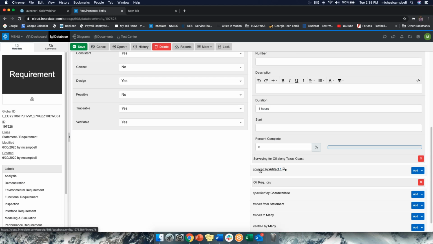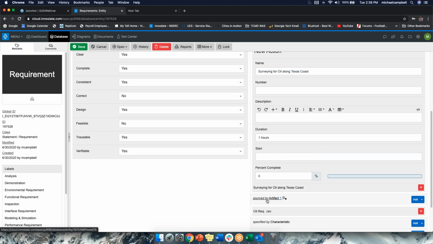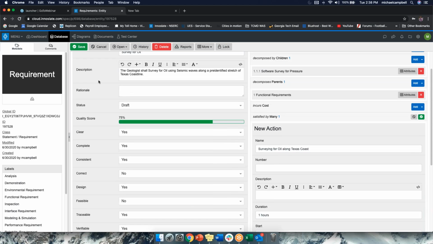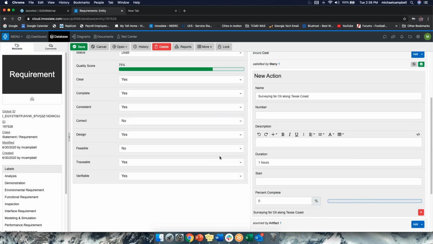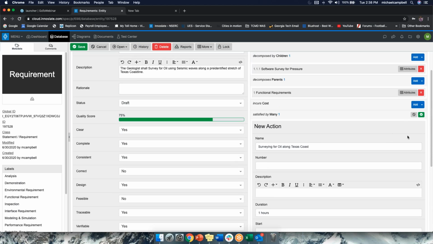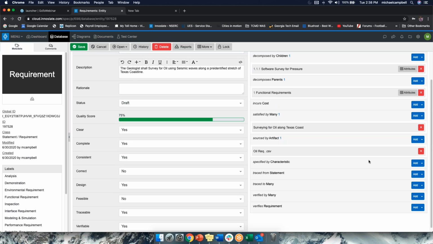Other things that this requirement could be sourced by could be some type of policy document, as part of oil and gas safety, something like that. So you can add those artifacts in here as well. And being that I've got this artifact in here, this is telling me these are my requirements, this is what I'm doing to analyze this. This requirement's been sourced by this particular document. So again, I've saved my action.